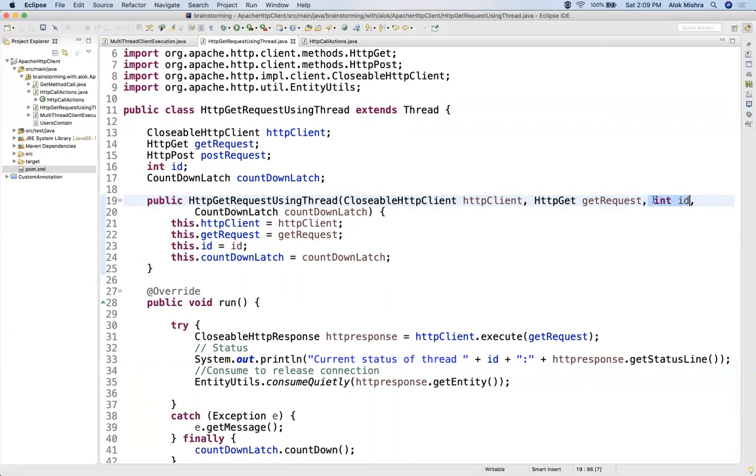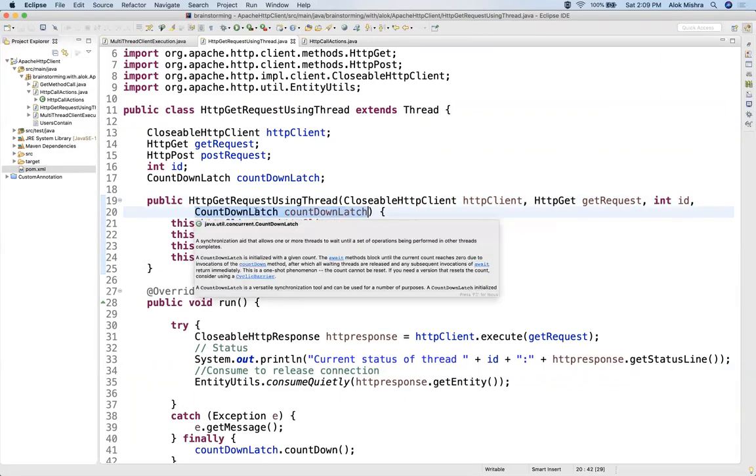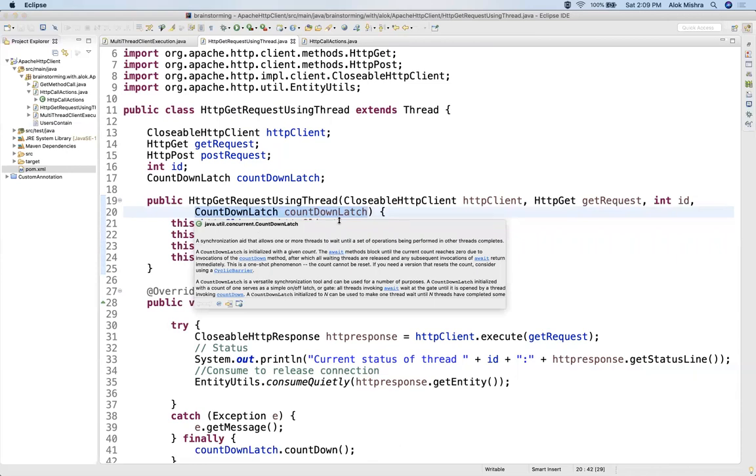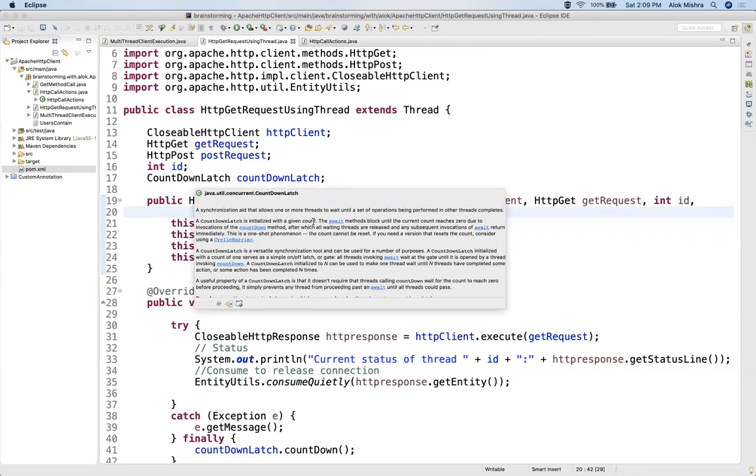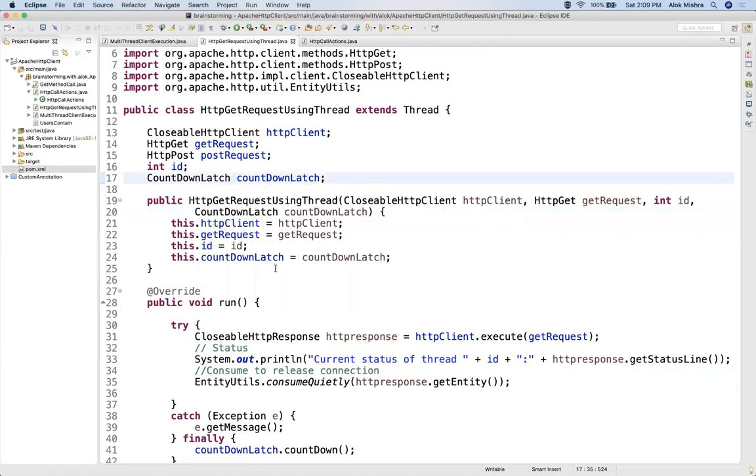You can use the current thread ID or name also, but it's better to customize your thread ID such that logging will be better. I'm also using a CountDownLatch. What is the CountDownLatch? If you go to the description, it says initialize with a given count. It is basically used to wait until all threads are completed. So it has an await method that is used at the end of each execution such that it waits to complete all other threads.